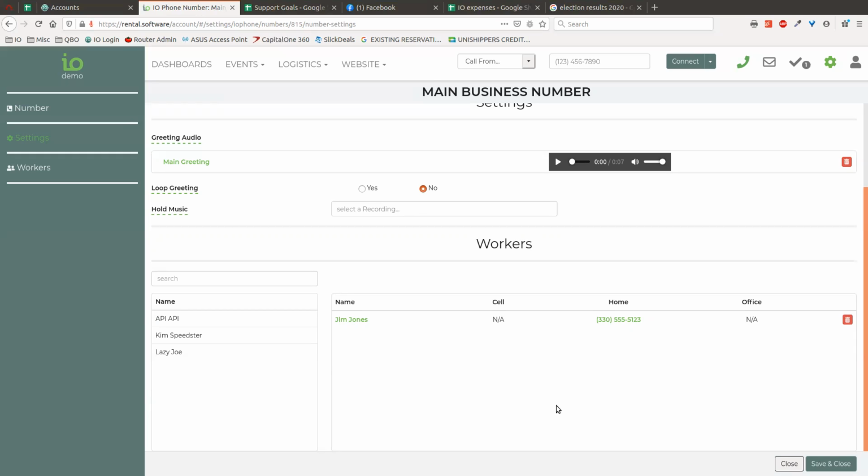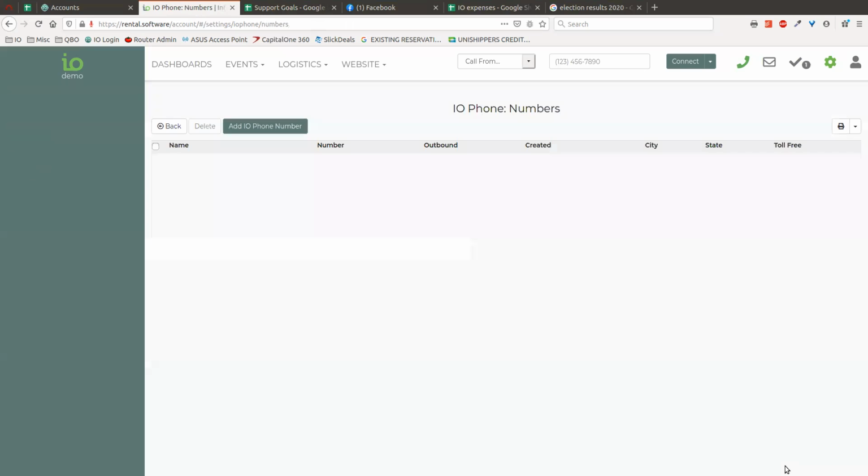With this system that we built here with the numbers, you can have multiple inbound now, multiple outbound, and set up a lot of different rules with them. It's super flexible, and I think you're going to really like it. I'm not going to save this. This is our demo account here, but I just wanted to show you how that worked.